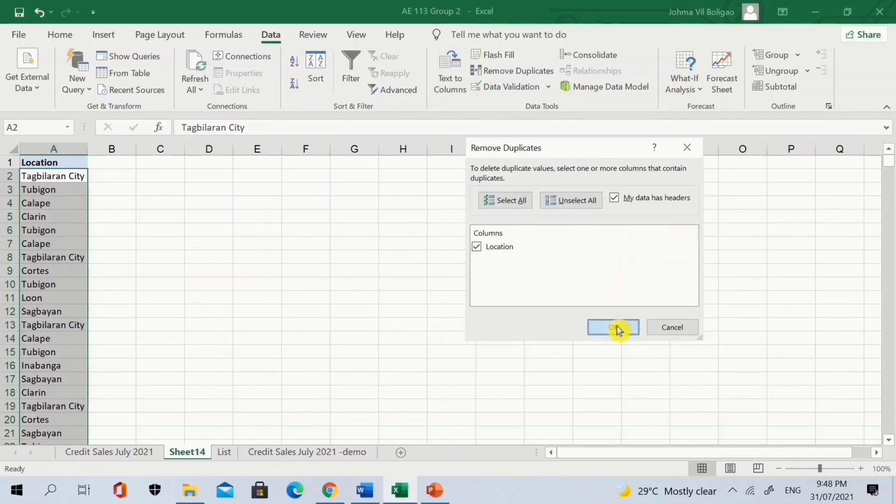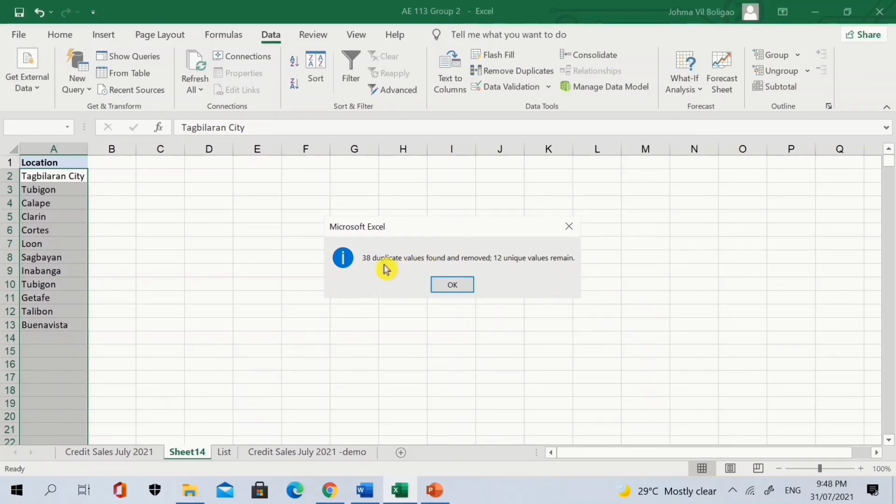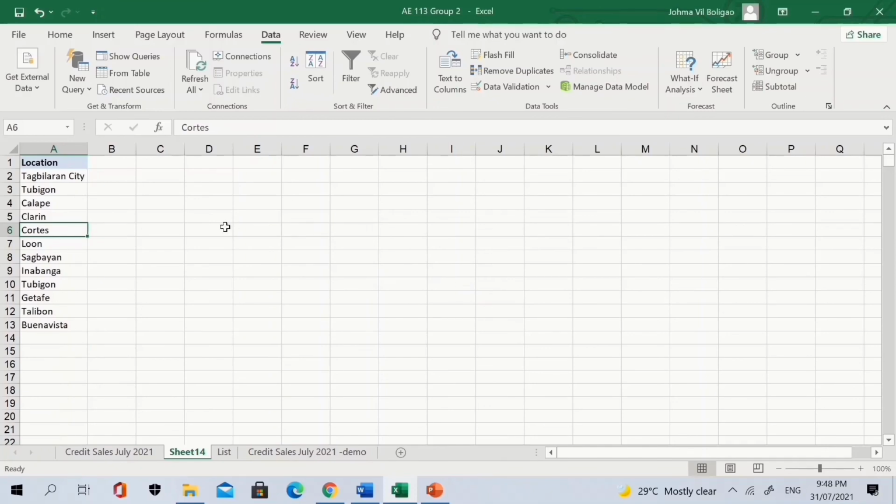We click OK. As you can see, 38 duplicate values were found and removed, and only 12 unique values remain. Excel already removes all identical rows. Now we are showing the locations of our customers.